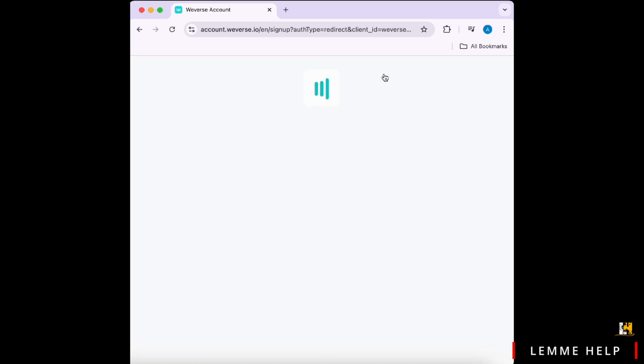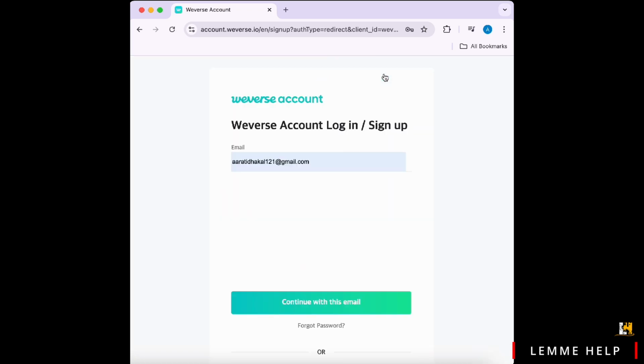Now, after you do so, you can choose your sign up method. Register using your email address and simply continue with this method. You can see the continue with this email option available in the green highlights. Tap on it and continue.